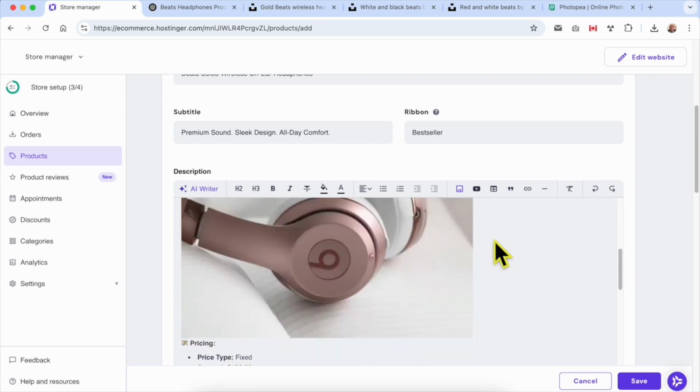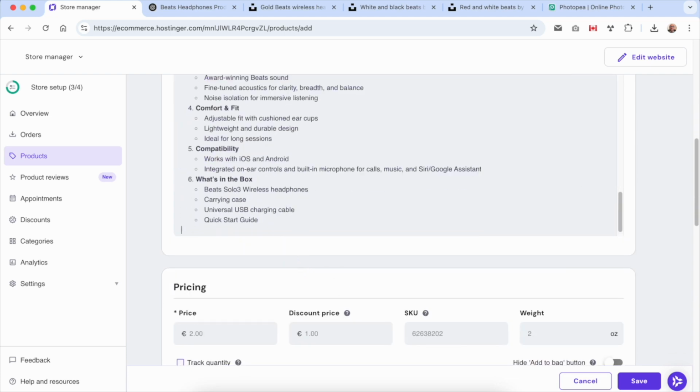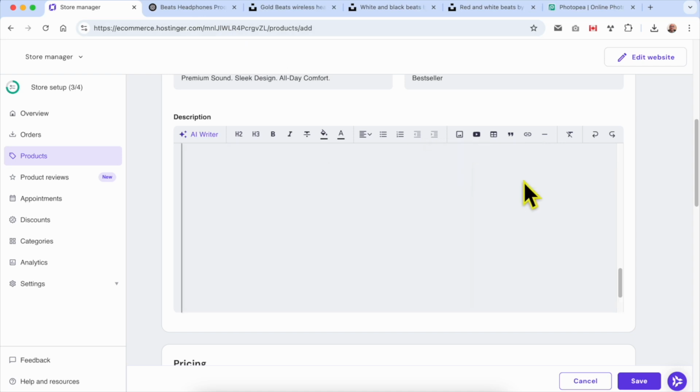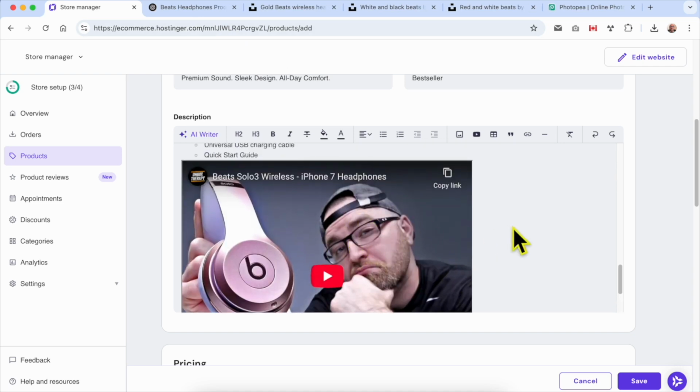You can even add a video to your product description. I will add this at the end. Click on this YouTube icon and paste your link here. And this is my YouTube link. Click on insert and you will see your YouTube video added just like that.